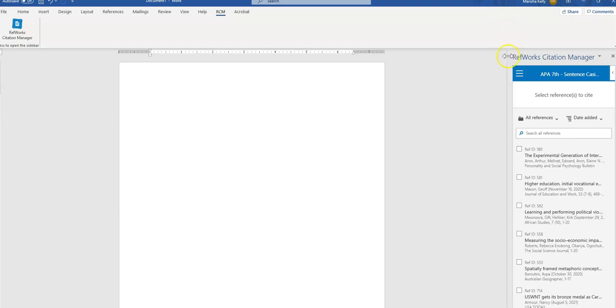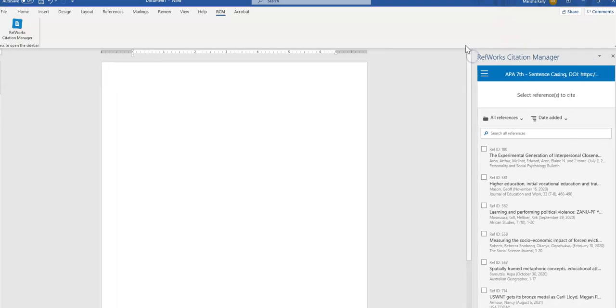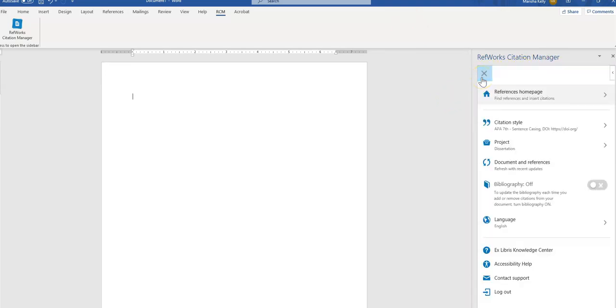So just a quick little tour of RefWorks Citation Manager before I show you how to create your reference list. You do have your menu tab here, and we do have a couple different options. So this is another place where you can select your citation style output. So again, I've got mine set to APA 7th.